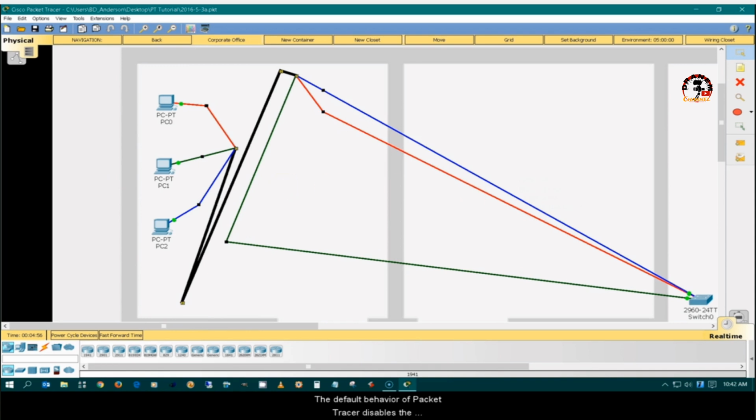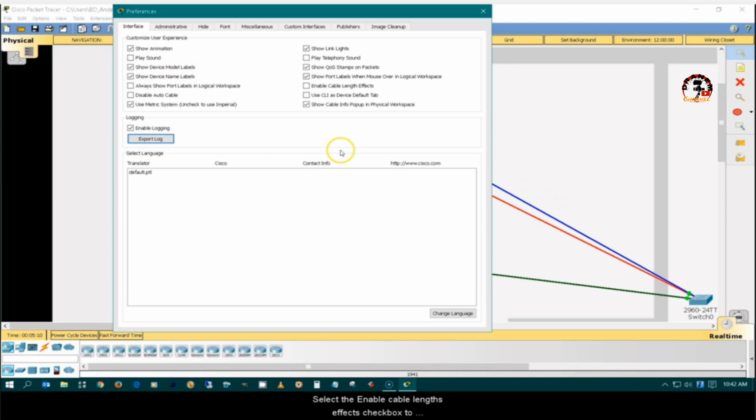The default behavior of Packet Tracer disables the effect of cable links. The effect can be enabled in the Preferences menu. Select the Enable Cable Links Effects checkbox to enable this effect.